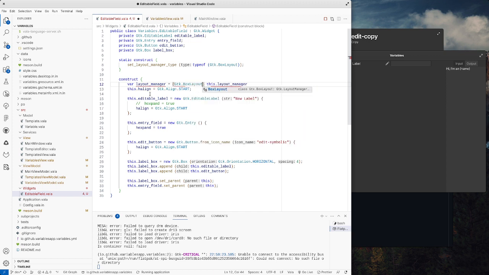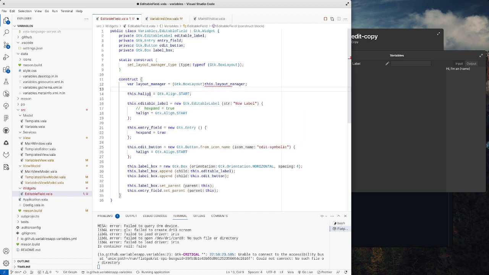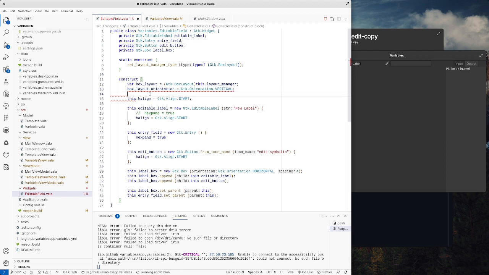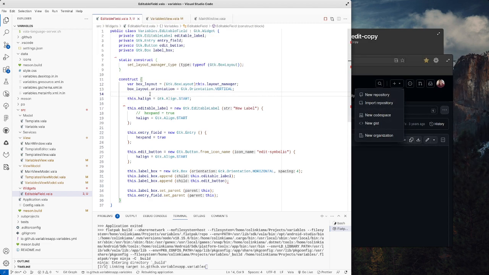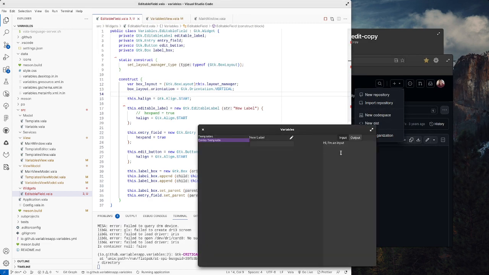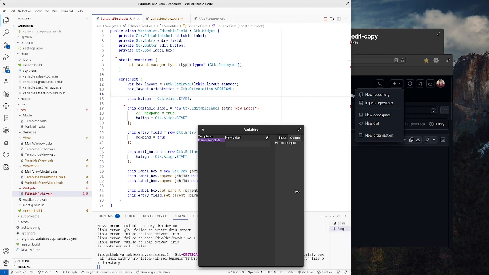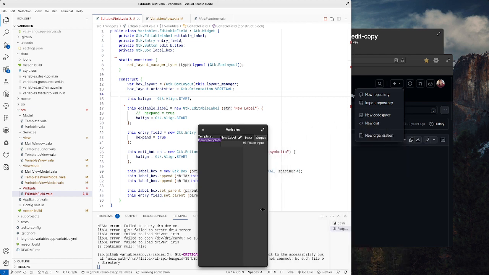It should be box layout. And box layout dot what was it? Orientation. GTK dot orientation vertical. Yeah. That should be it. There. Bam. Beautiful. Beautiful.